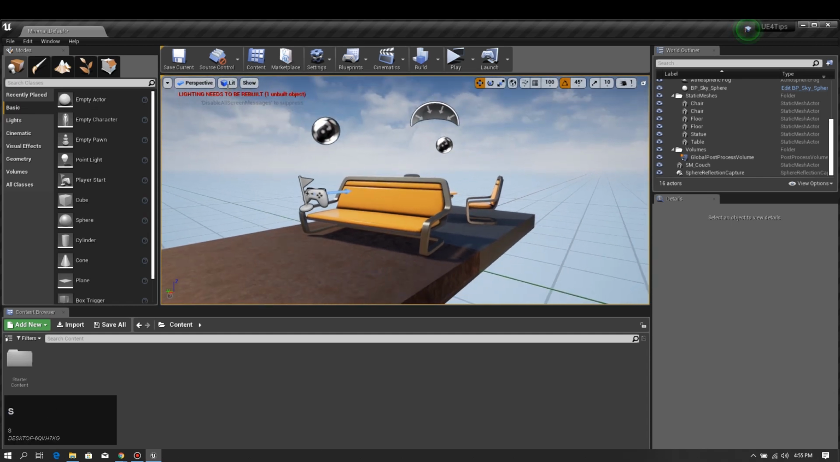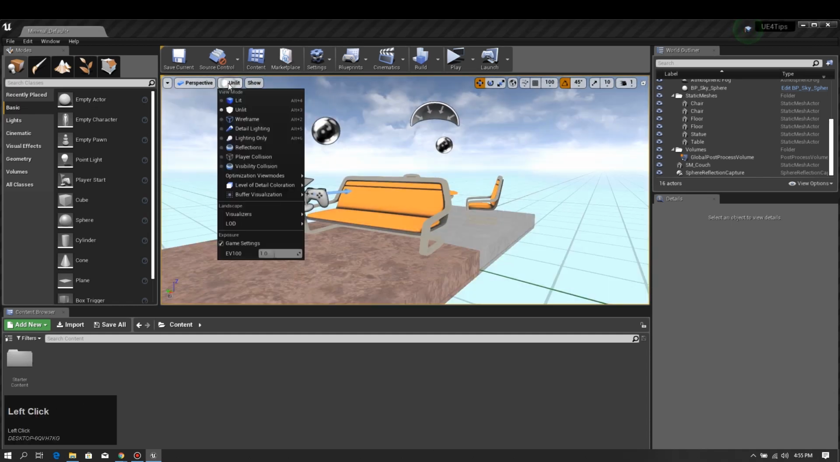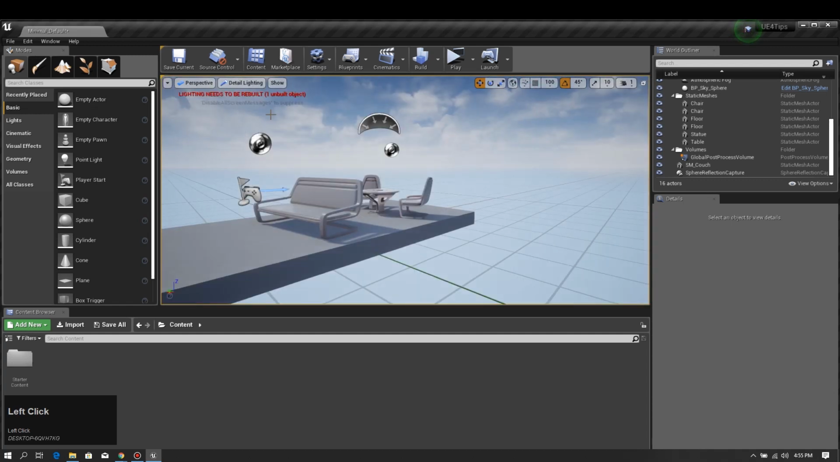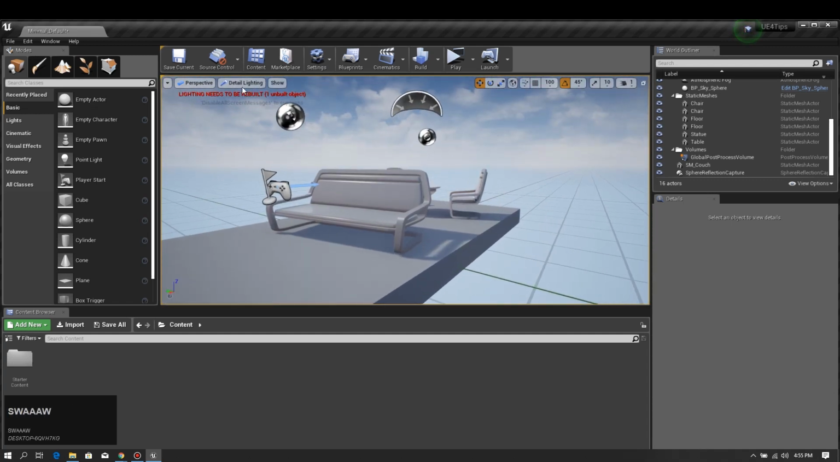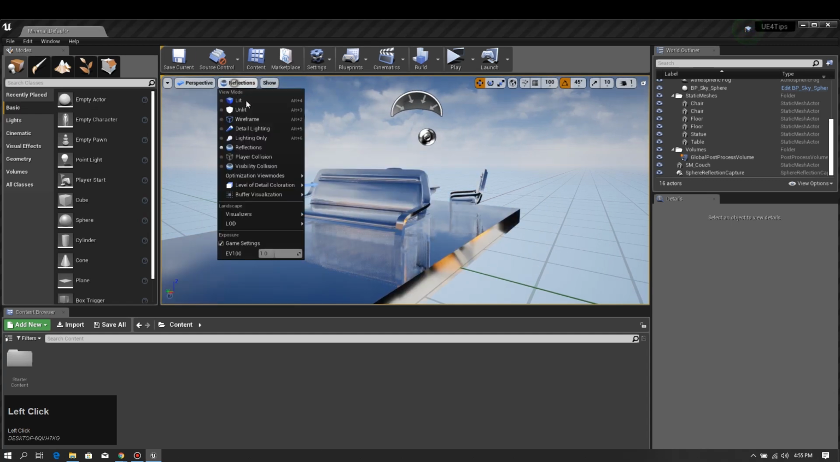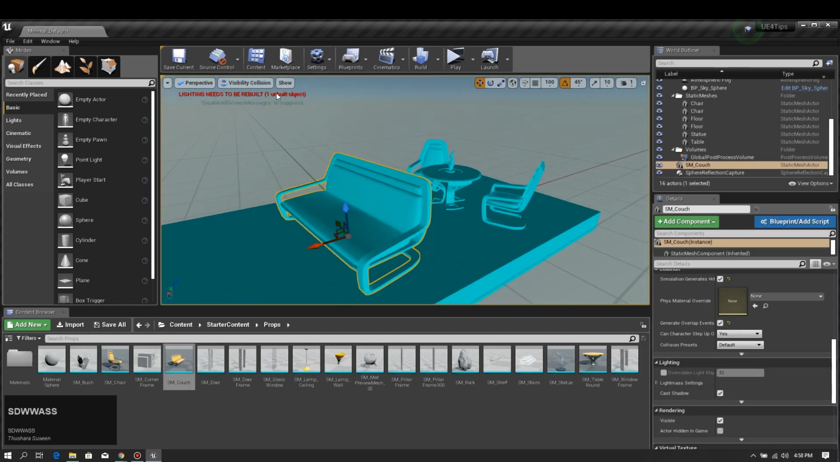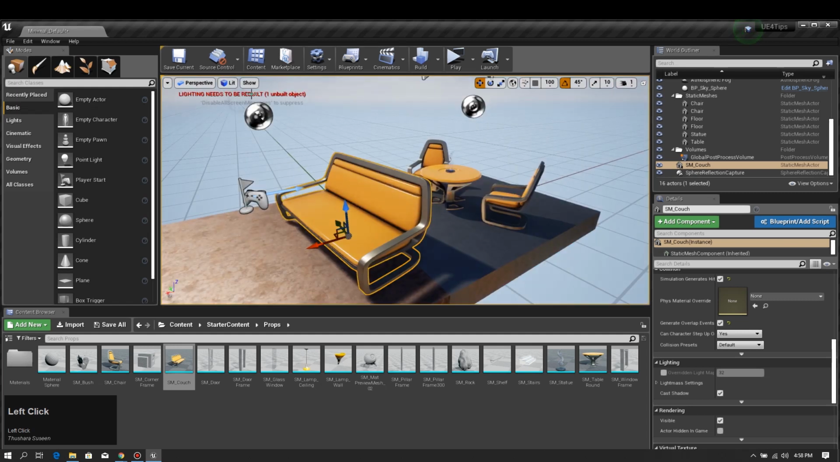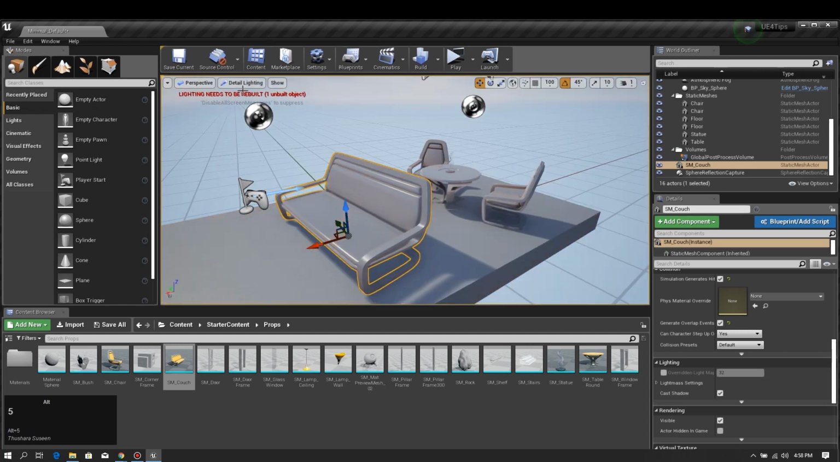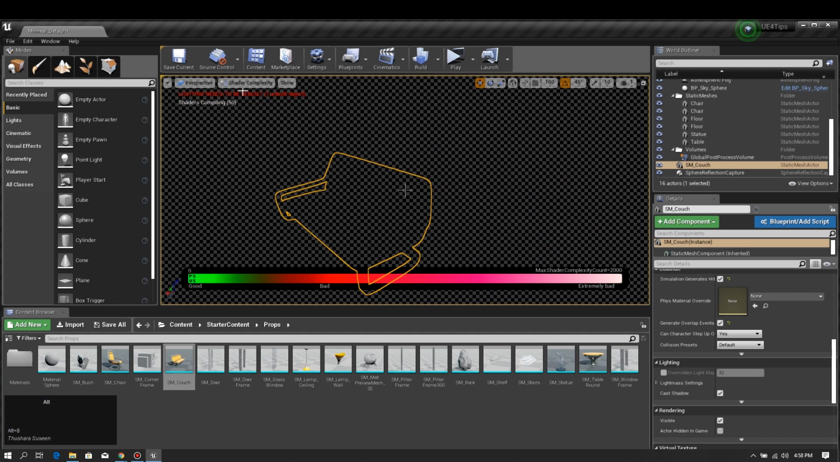And there's another feature where you can change the lit mode to unlit, wireframe, detail lighting, lighting only, and there's a shortcut to switch between these modes as well, so you can use Alt plus 1, 2, 3, 4, 5, 6, 7, 8.